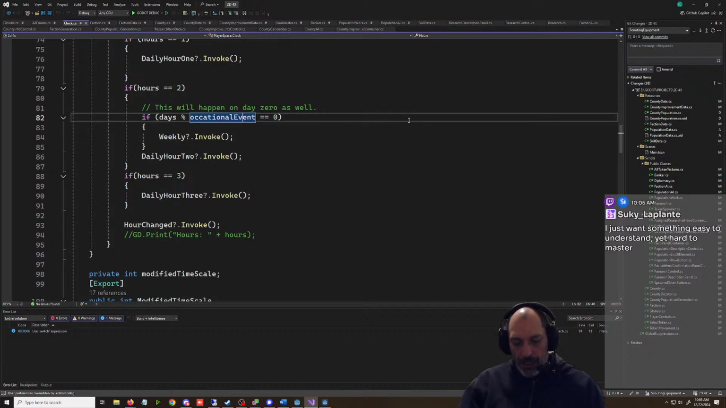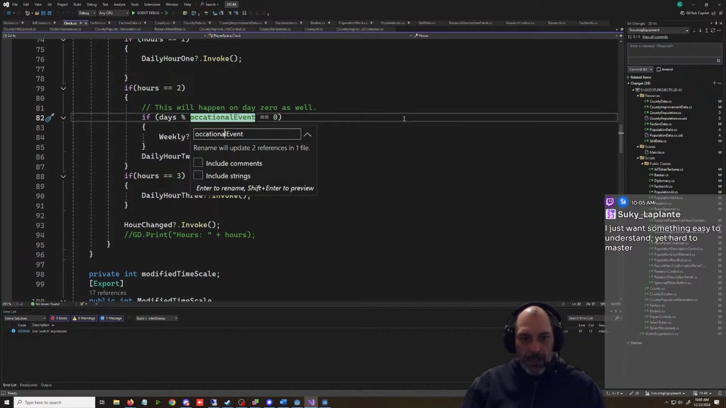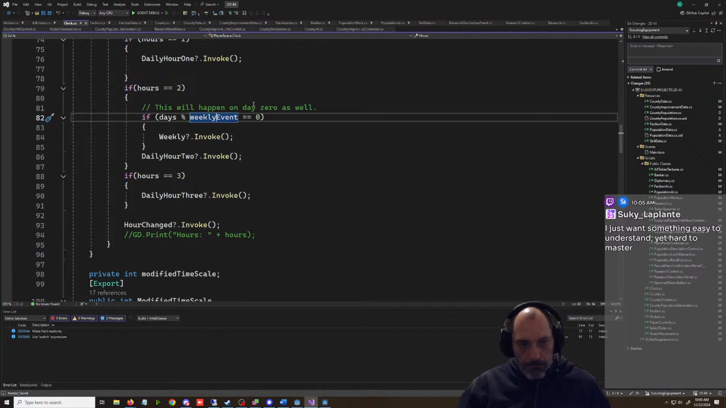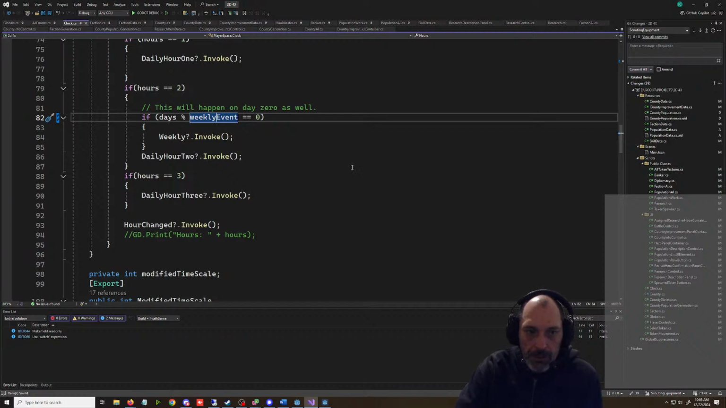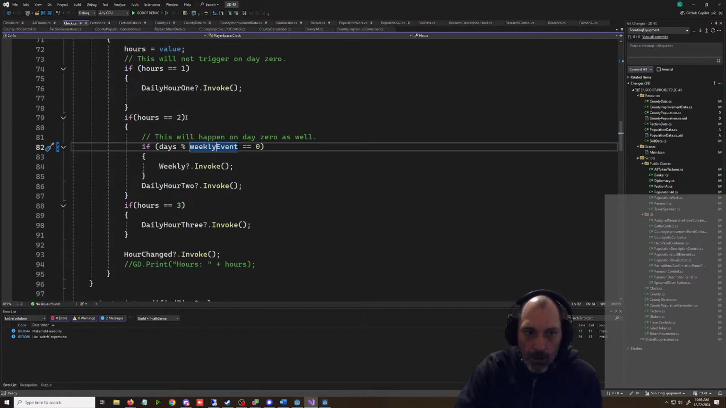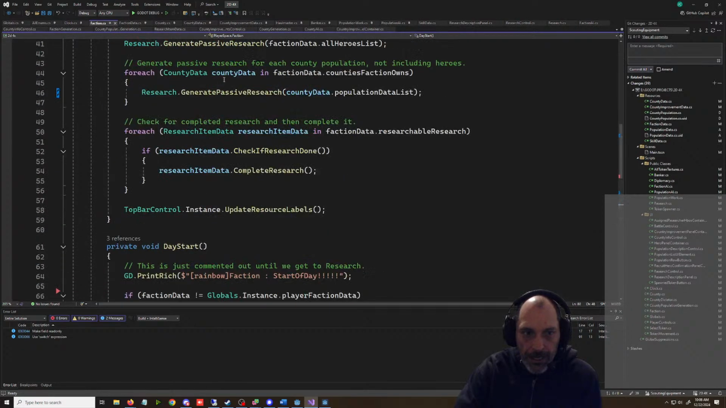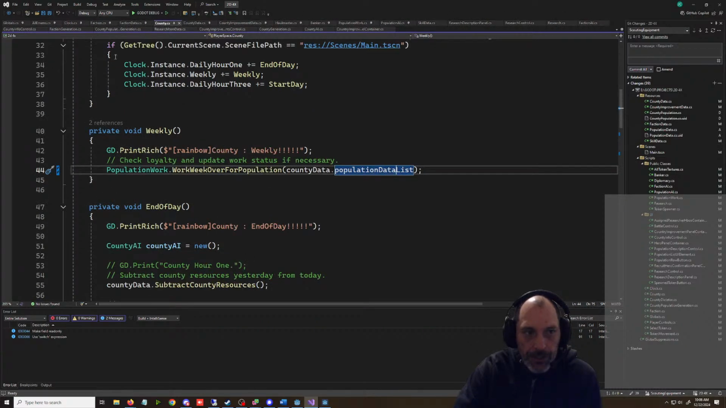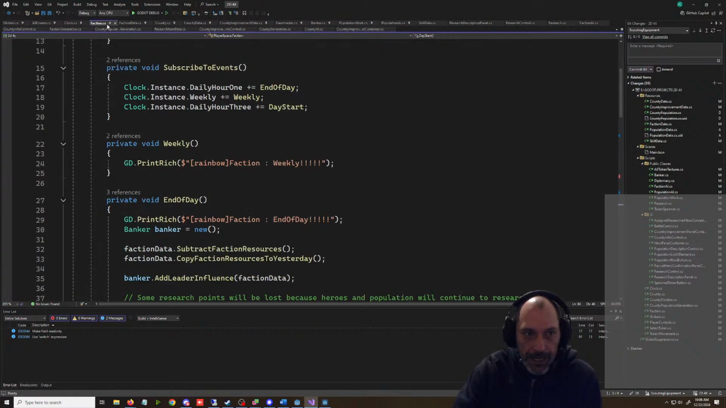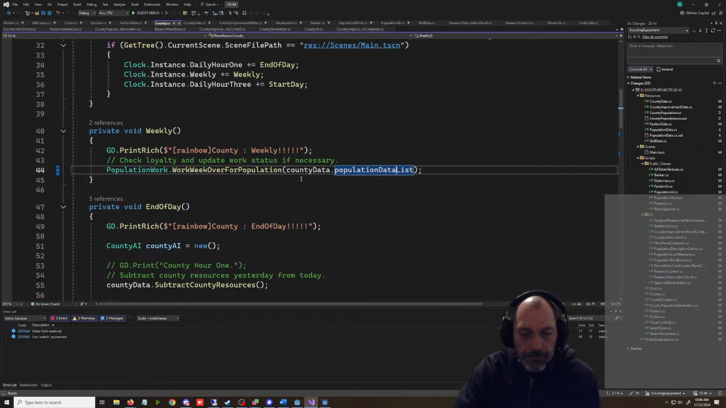So I'm going to rename this. Yesterday I was saying that I wanted it to be occasional, but no, this is going to be weekly events. So we're going to have weekly event, which is 7. If there's no remainder, this is going to fire on day 1, hour 2. So we're going to have these weekly events, and we have them in the faction thing now. It's just like a placeholder. And we also have them in the county thing now. And it looks like I started in the county.